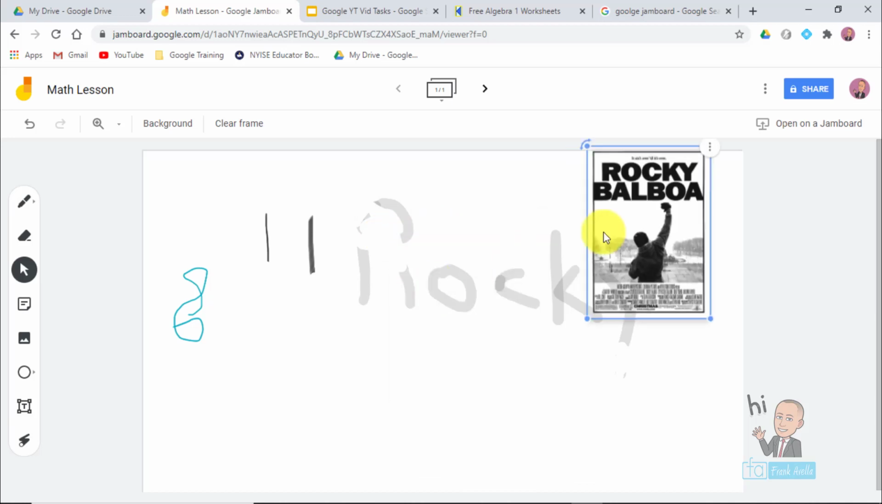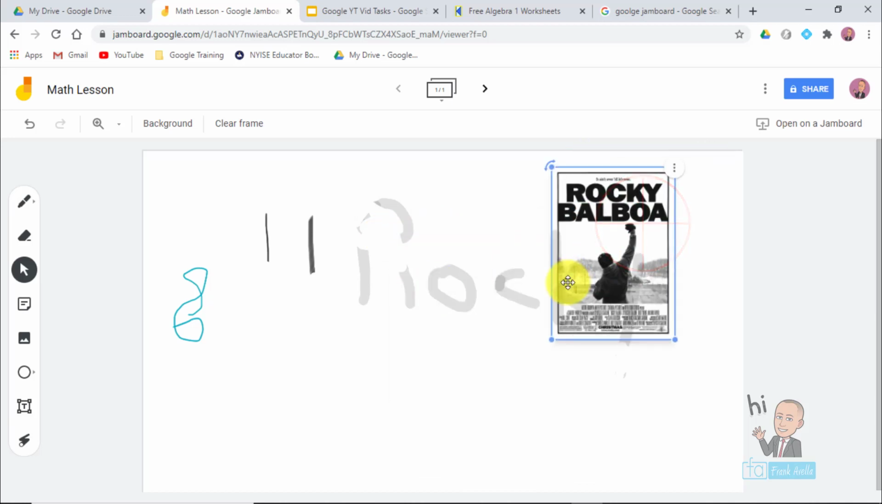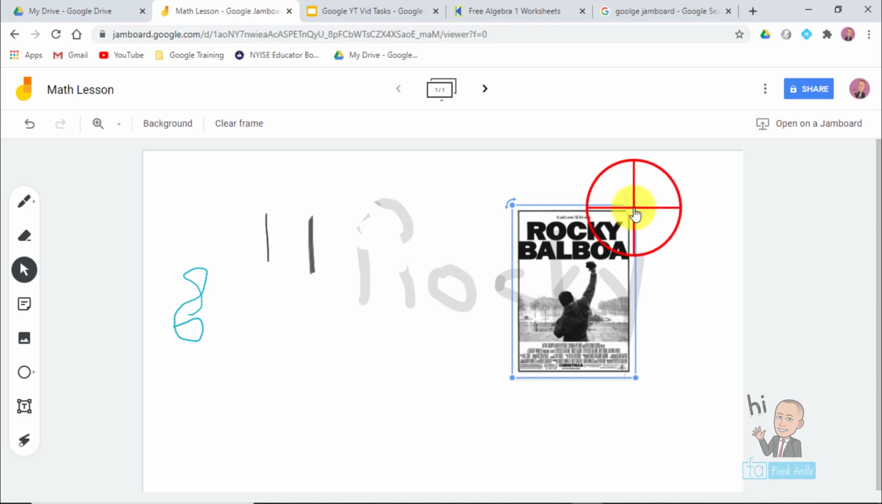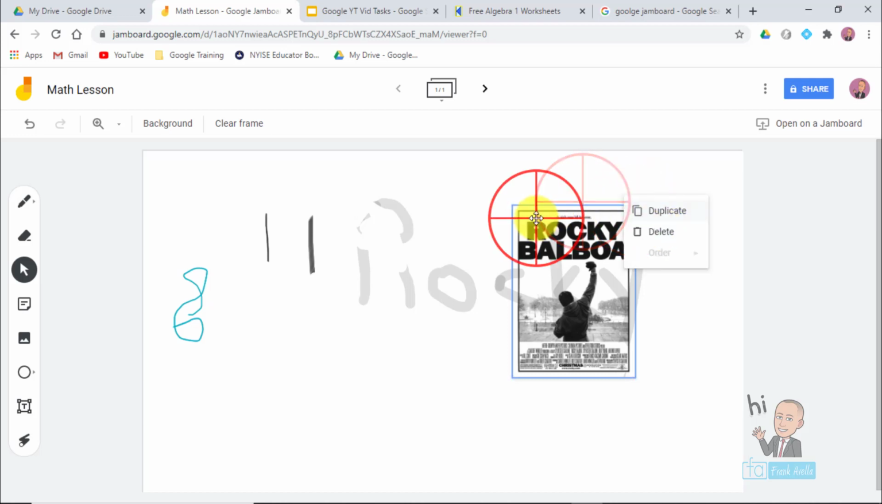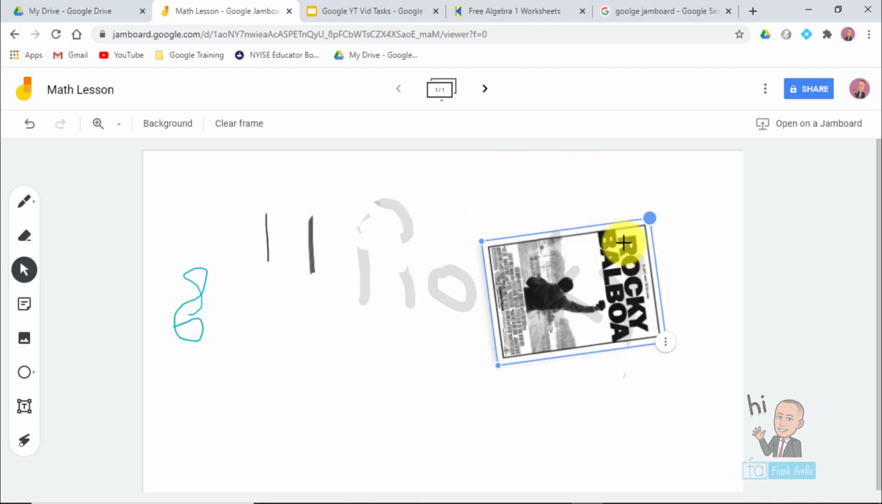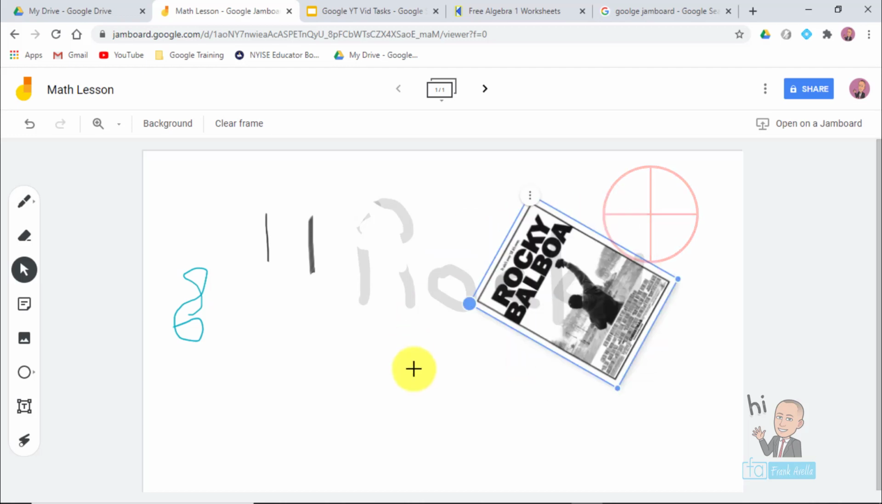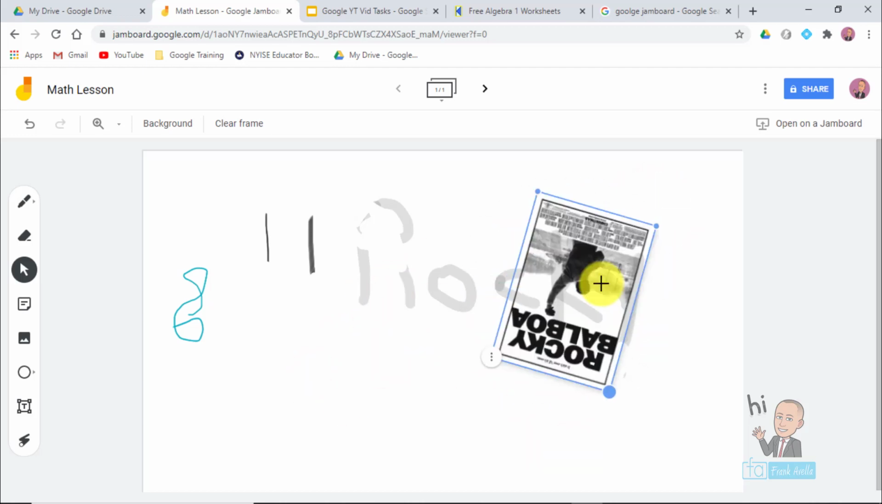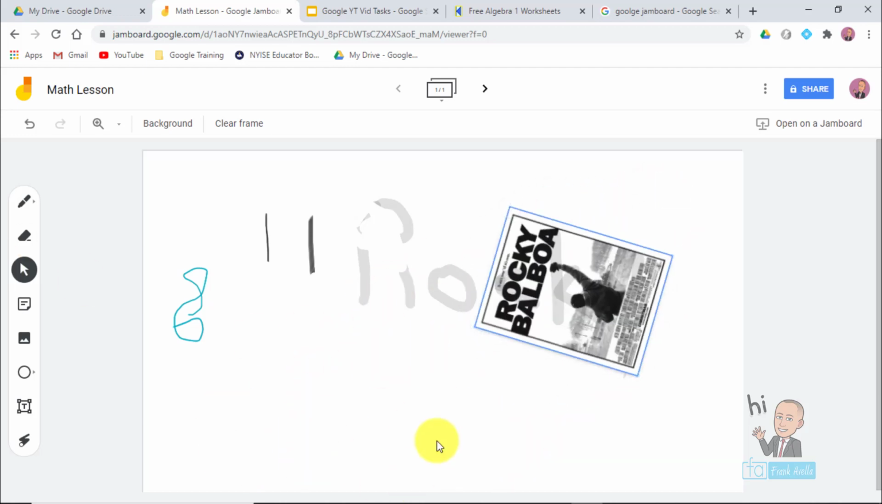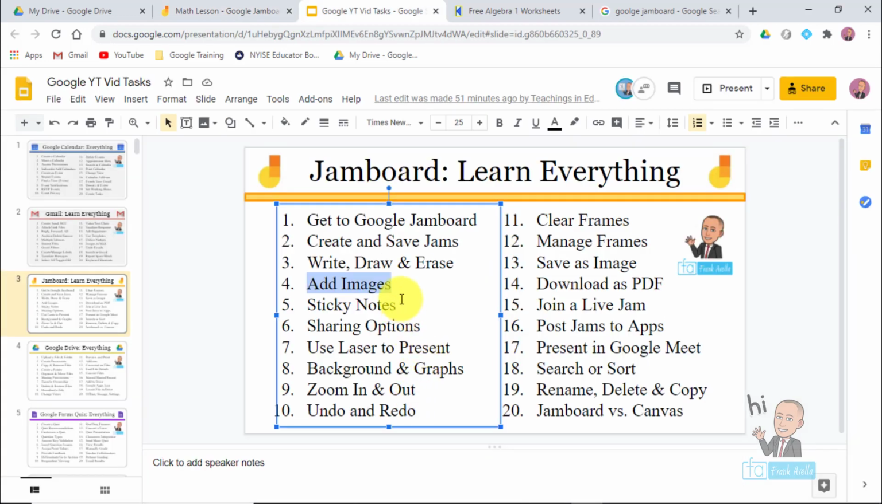Now, once you add this image, if you take a look here, there's three little dots. You can click on those three little dots and you could duplicate that image, delete that image, and you also see if you select this thing right here, you can move it around as well. So you could spin it. All right, this is good too.